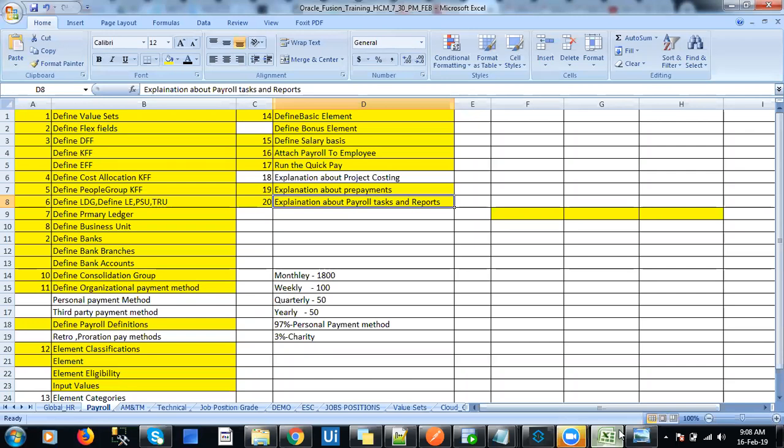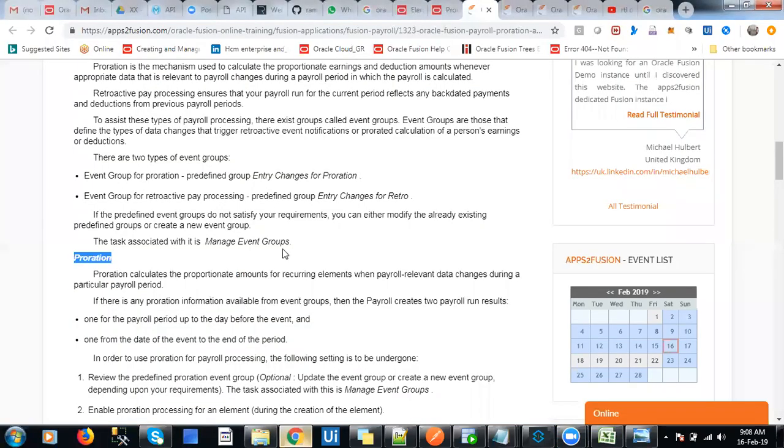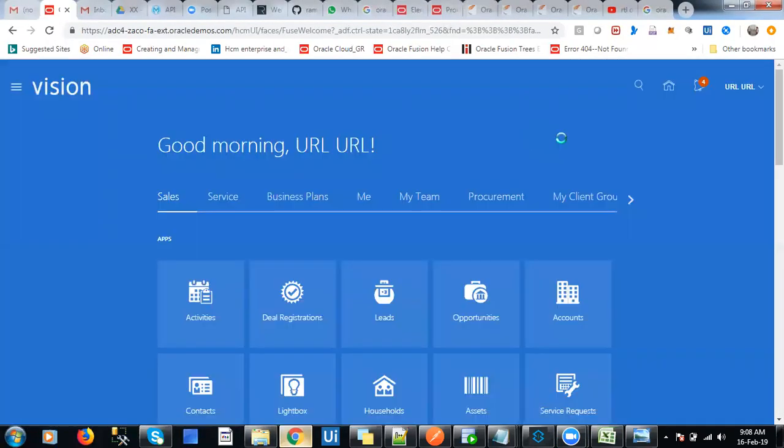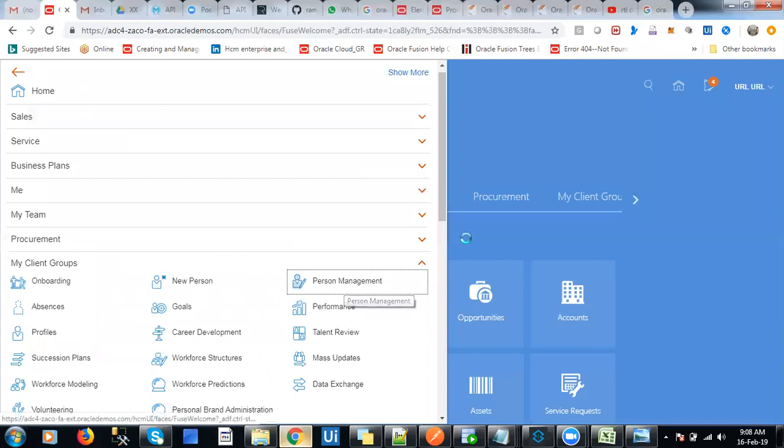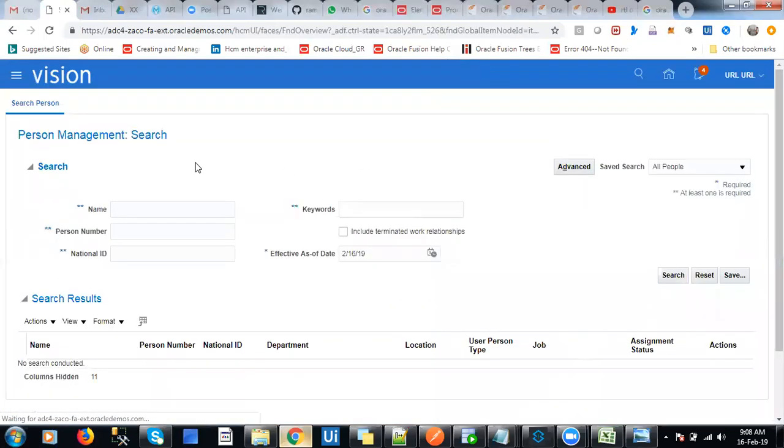Pay value and amount. Yes. Pay value is like when you are going to attach any new element. For example, whenever you search an employee, generally you will go for hire an employee and attach the payroll and attach the salary basis. When you do that, what happened? Basic element will be attached. Whatever is there, basic element that will be assigned.